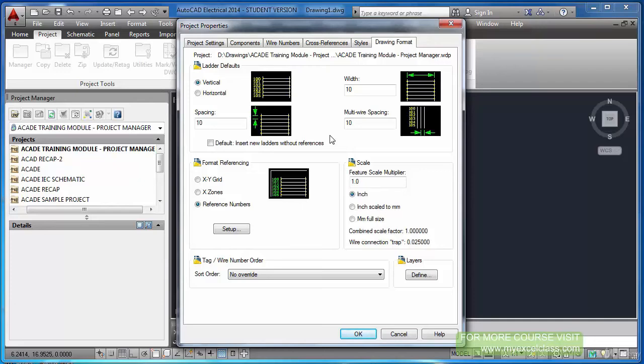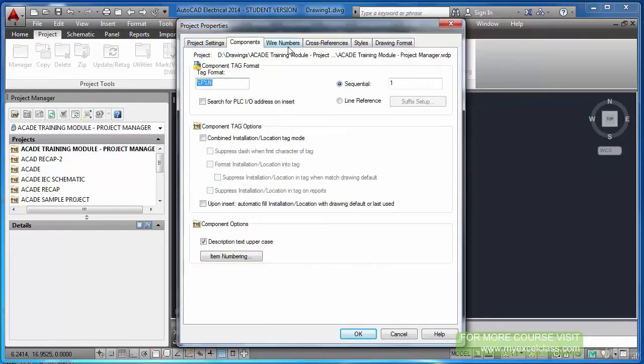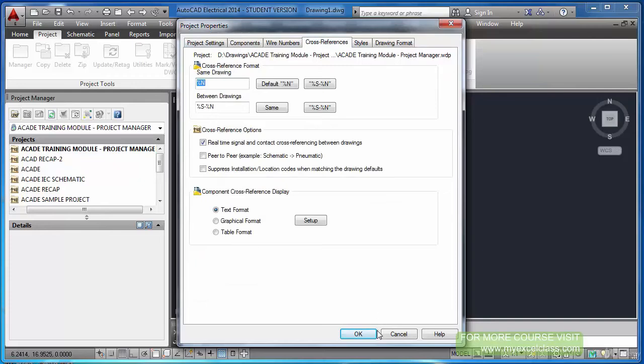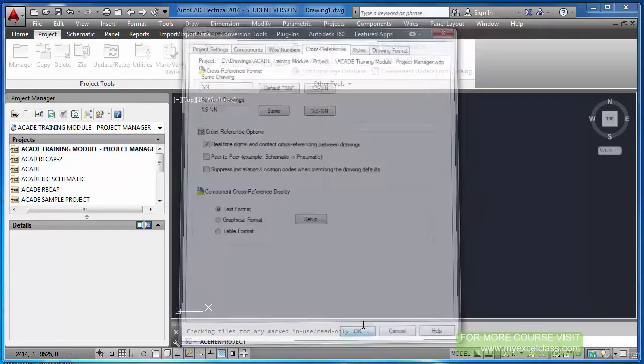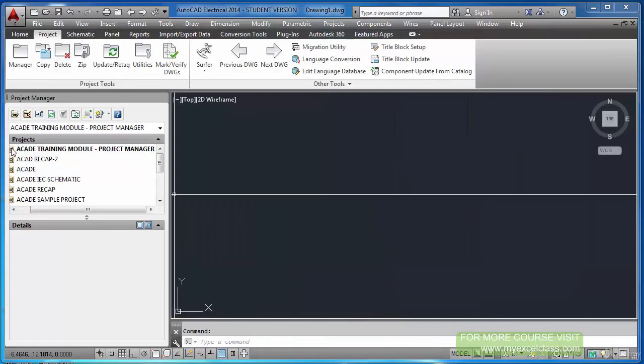In fact, while you add a new drawing to this particular project, it will ask you, do you want the default project value to apply to this drawing? That option will come. So be careful while setting these values here. That will really help you. Okay, now I am clicking OK. So I have created a new project here and I have done this setting too.